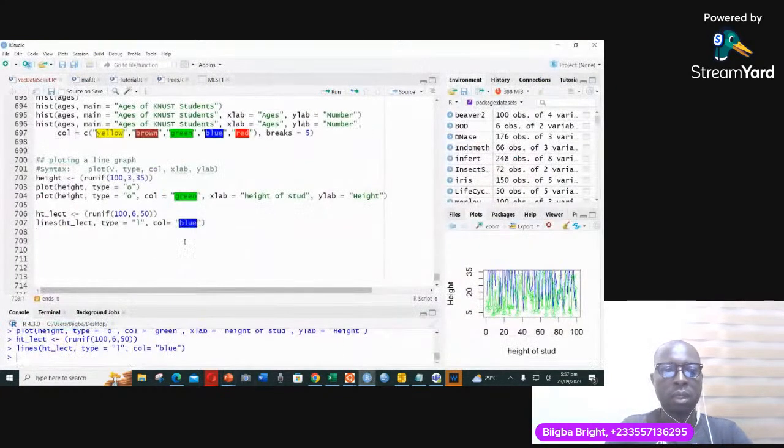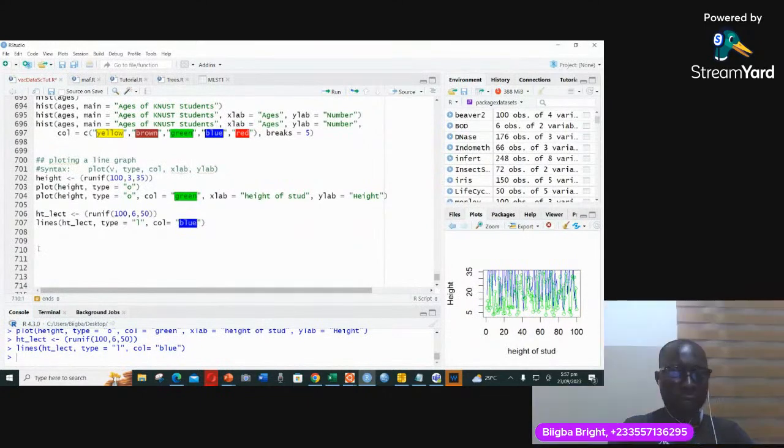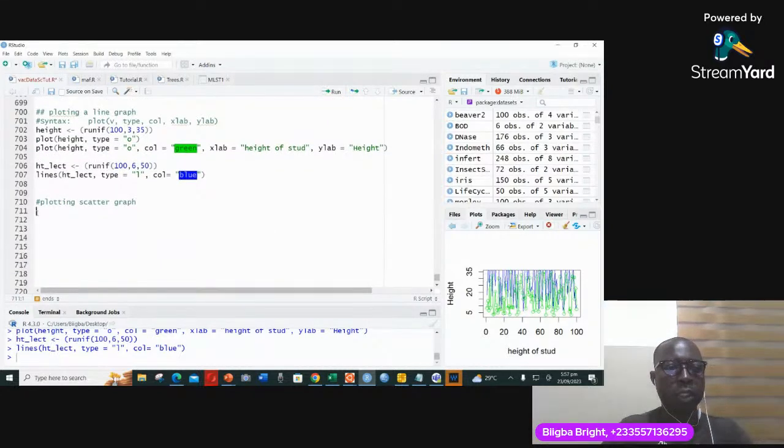Then, so here, what am I doing? I'm going to be plotting. What do we have? Scatter plot, scatter graph or something. Then when I come down, I'm just going to put the syntax here.